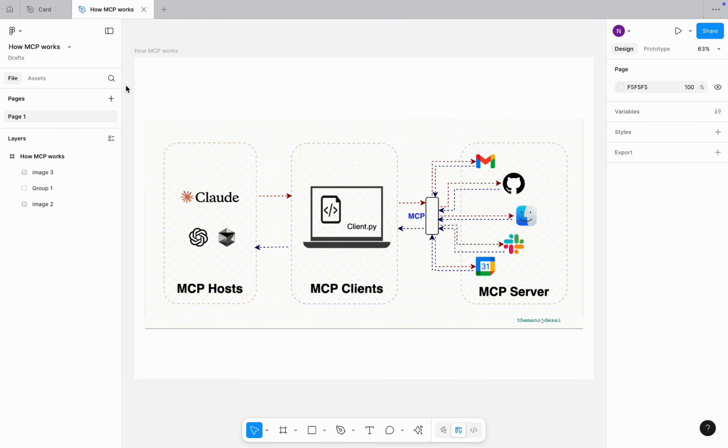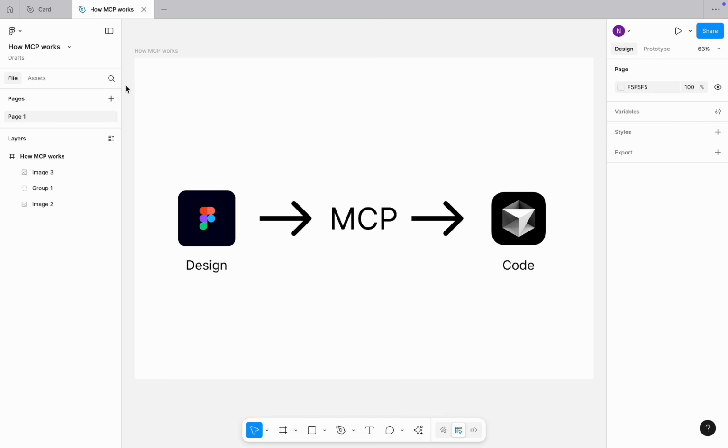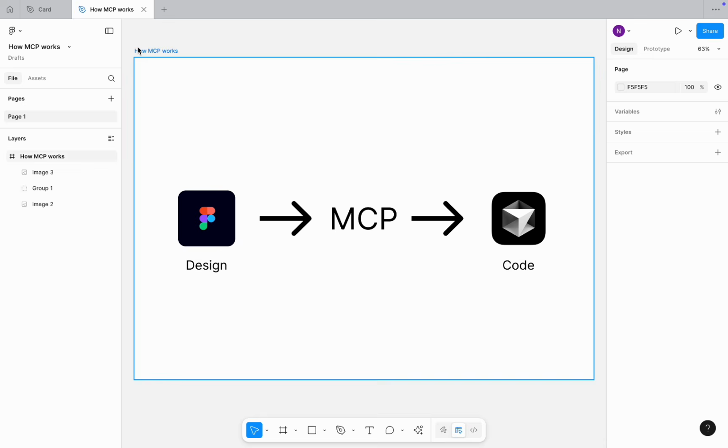MCP stands for Model Context Protocol, and it's designed to manage and structure context provided to AI systems. In the case of Figma, MCP is used to transfer design from Figma to AI-powered code environment, like Cursor.